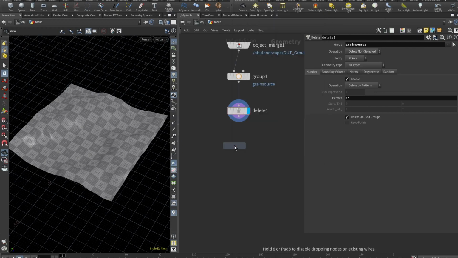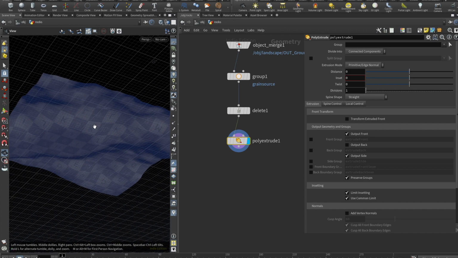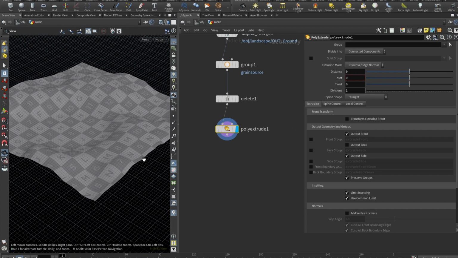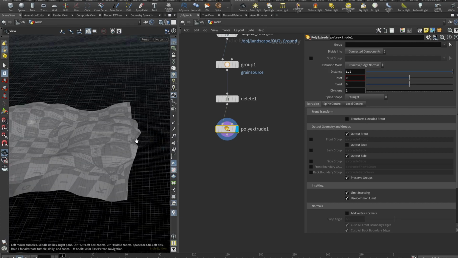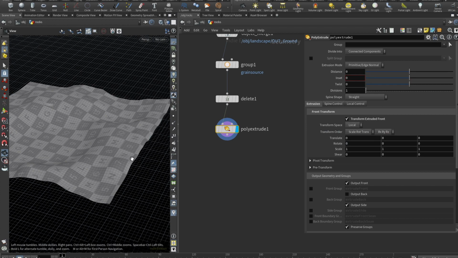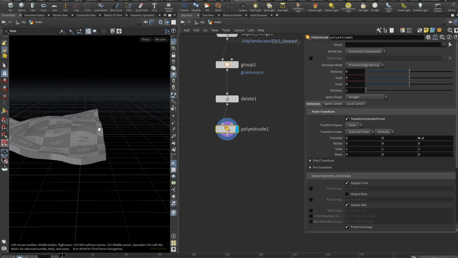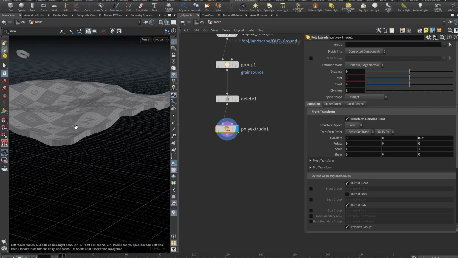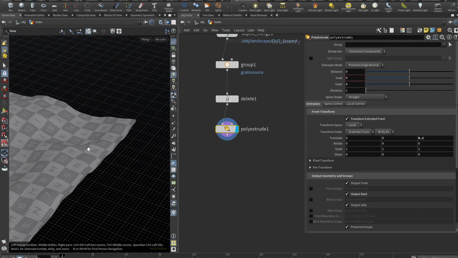So now we do the poly extrude because we want to create some grains from the volume, and volume is not something that we have right now. Right now it's just a displaced grid, which is basically two-dimensional, right? So for the poly extrude we don't need any of these distance things because, you see how ugly it looks, and it's not extruding in the way that we actually need. So right now I want to check this transform extruded front, and here extruded by 0.2, and you can see that we don't have any weird things going on here. It's just extruded the edge down. The only thing we should check is output back, and now we have a perfect volume for our grains.